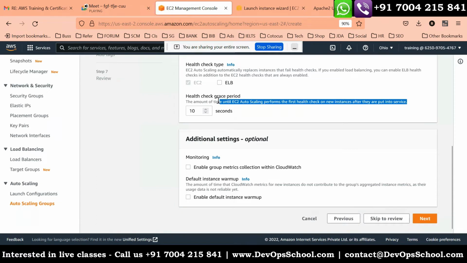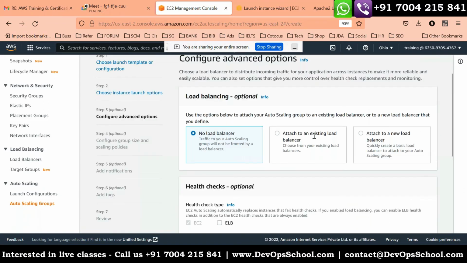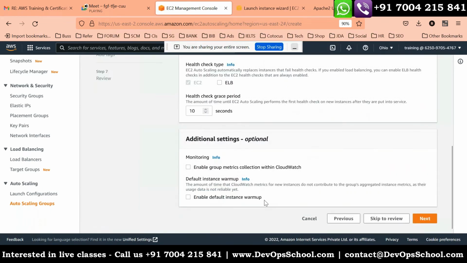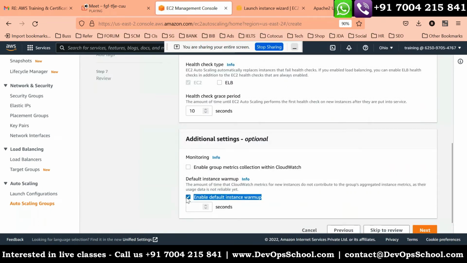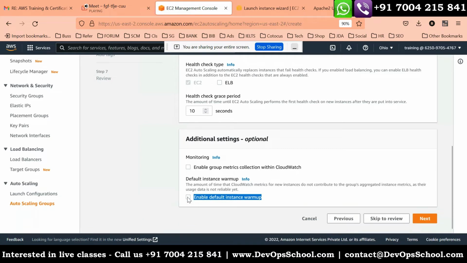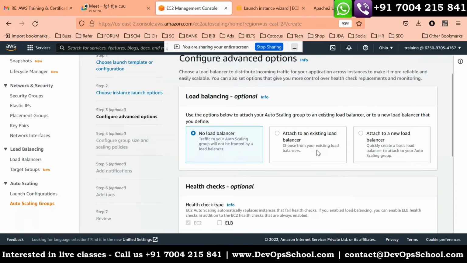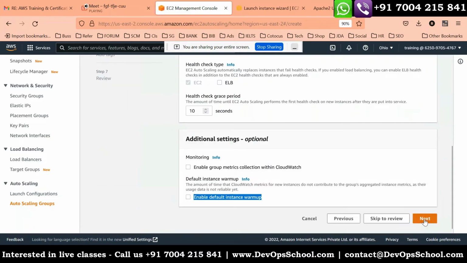Again, I request you to read this. All these are self-explanatory. Now you want to enable the extra monitoring for it. As of now, not required. Do you want to enable the instance warm-up time? Warm-up time means when you boot up some instance and want to add it into the load balancer, before adding, it will wait for certain seconds, which I don't want because I'm not attached to the load balancer. Next.